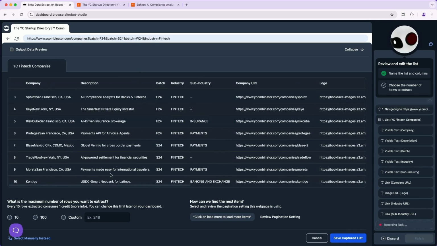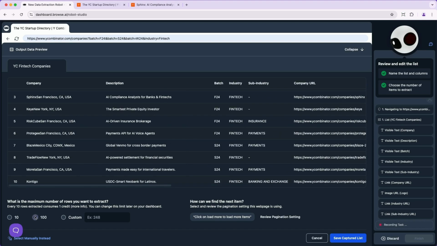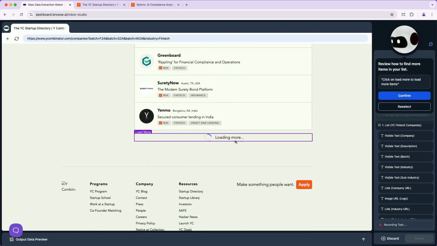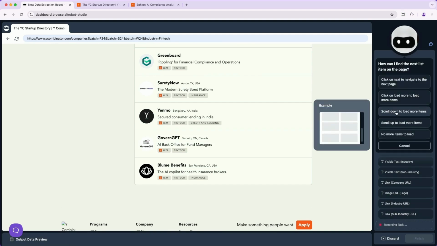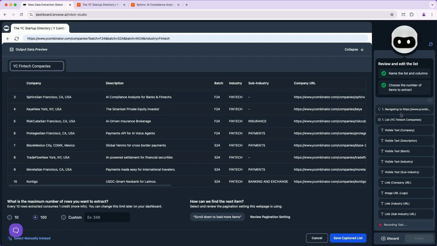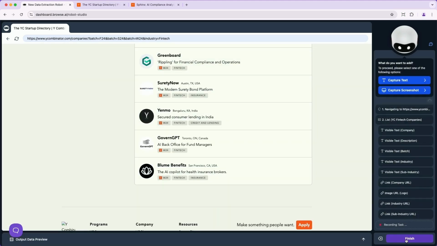Next, we have to select the maximum number of rows to extract. I know there are 42 companies, so I'll just click on 100 here. And finally, we have to choose how to find the next items. In this case, let's review our pagination settings because it's not actually click on load more, it's just scroll down to load more. So we'll reselect here and click on scroll down to load more items. Now let's save this captured list and finish recording our robot.